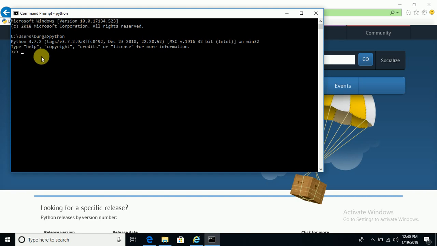For example, suppose I'm writing 2 plus 3, it should display 5. Yeah, it's displaying 5, that means Python is installed properly. So this is one thing.